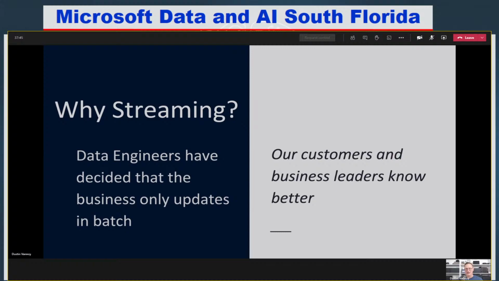For quite a few use cases, the customers that are using our products and the business leaders that are making decisions know that this stuff's possible. They know that our competitors are doing it, and we can't just keep making excuses. We need to really dive in and do this well.